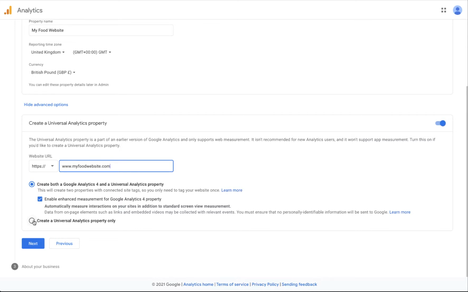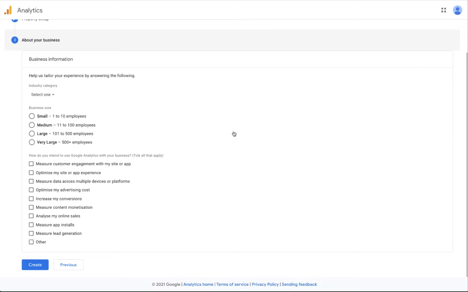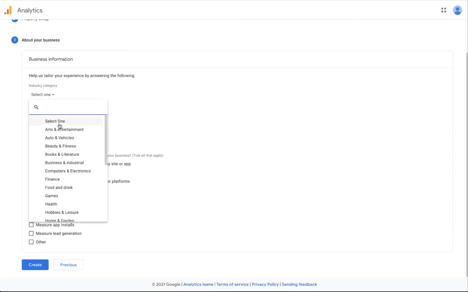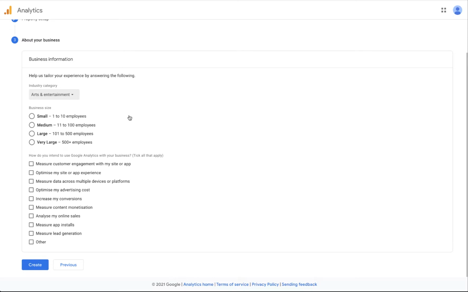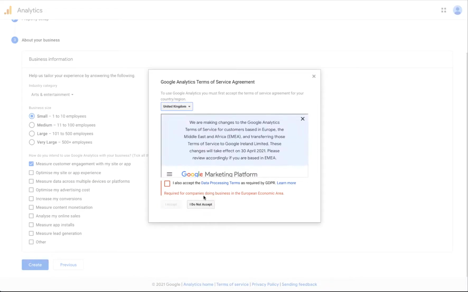But if you wanted to create just a Universal Analytics property, you would click this button and then you've got this Next. And then it will ask you what sort of business you're in, how many employees you have, and how you intend to use it. So I'm going to measure customer engagement with my website, but tell it whatever the answer is for you. And then you would click Create, and that would then go ahead and set up the new account for you.